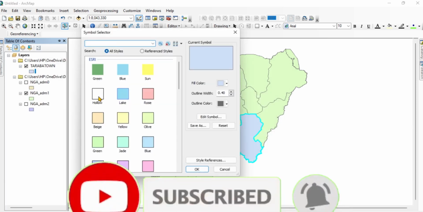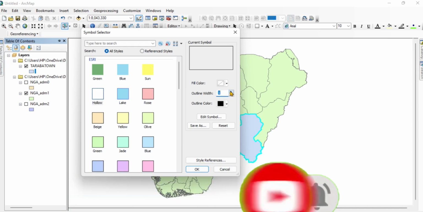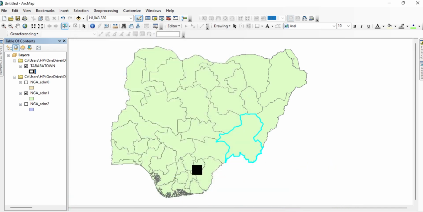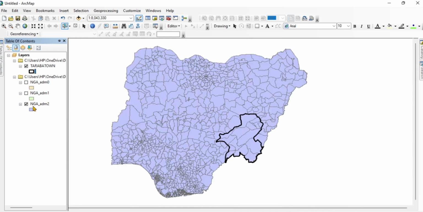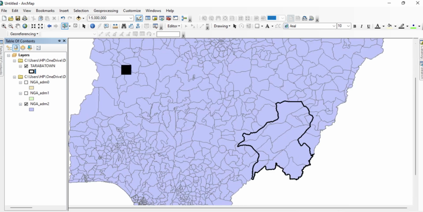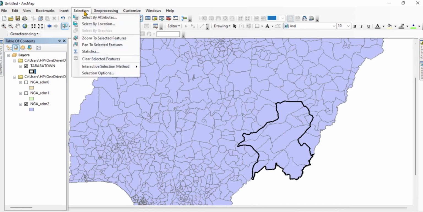Let's untick. Let's allow it. Then arrange the layers. Okay. Let's untick the ADM1. Let's go to edit view. Now you are going to extract, create a shapefile on the cities in this Taraba state, the districts.